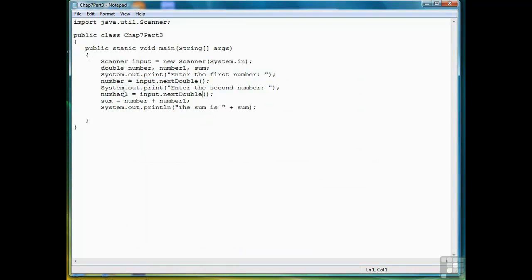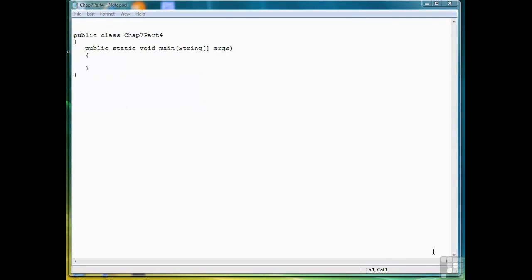So to review, the key to getting input from the user is to import the scanner class. Be sure to set up an input object. It doesn't have to be called input, that's just a variable name. But some object that is associated with System.in using the Scanner class in its constructor, and then calling the appropriate method, either nextInt or nextDouble, to retrieve the number from the keyboard. So that explains how to get numeric input from the keyboard.